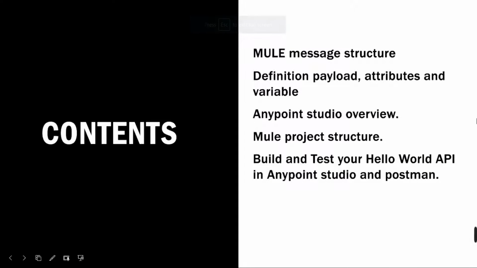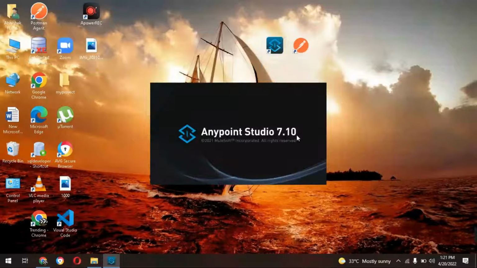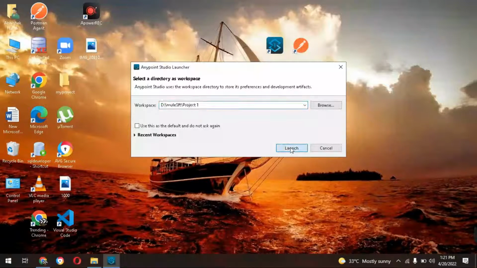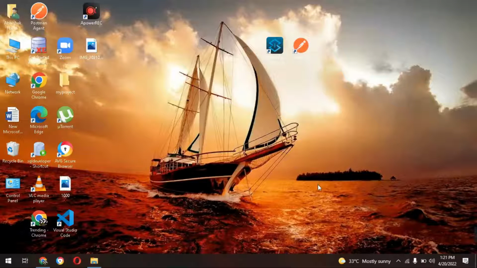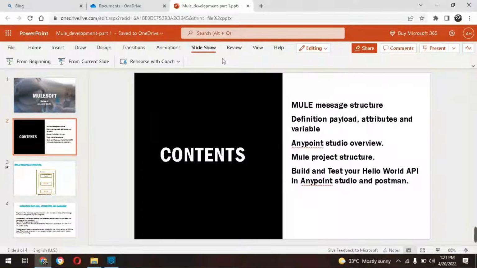But today we can go with our Anypoint Studio overview. I am opening this application now. It will take some time. Let it open while we explain the slides. My version is 7.10. You guys need to download the latest version. This is also a latest version, but I am using Anypoint Studio 7. I have explained how to download and install, so we can just go through that video and do that. Okay, coming to contents, yeah, let it open.